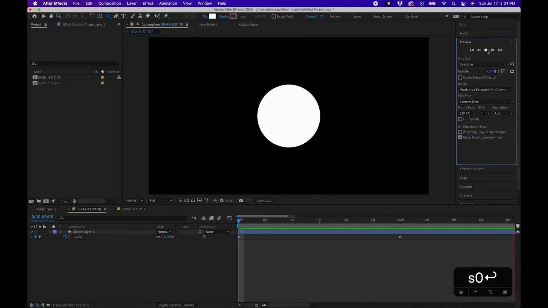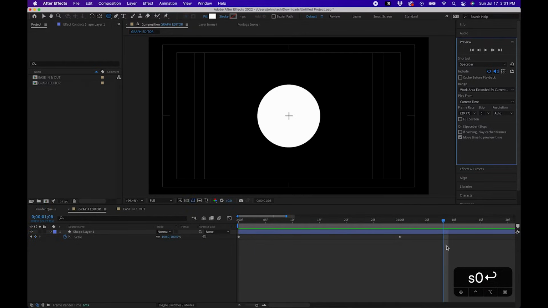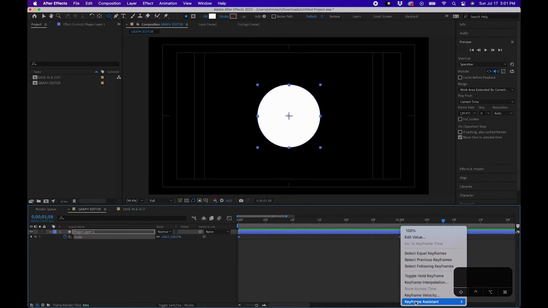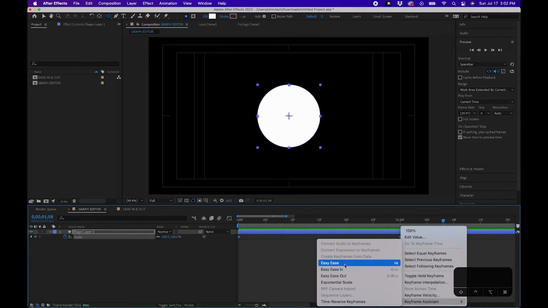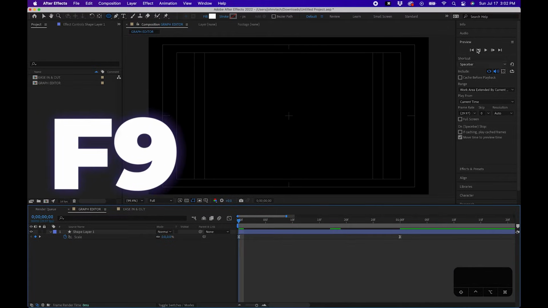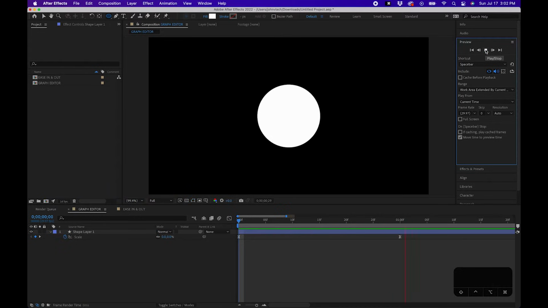Now you can get a little bit more advanced. You can select these keyframes, right click on them, and then go over to keyframe assistance and go to easy ease. The keyboard shortcut is F9. And this will add a little bit of ease to those keyframes, so it's not as linear.